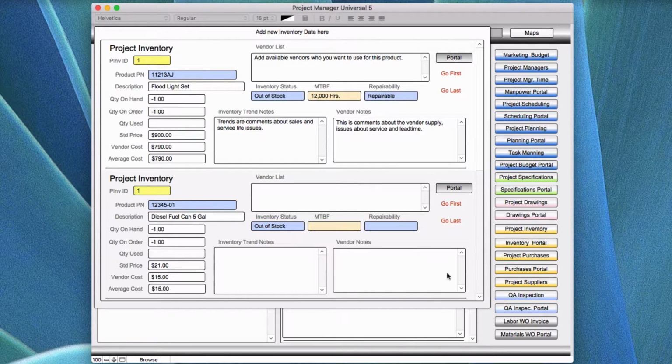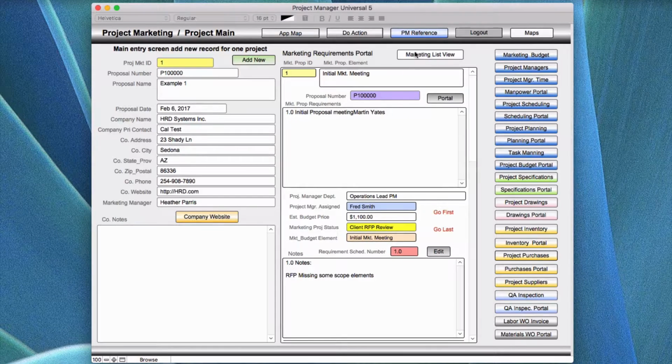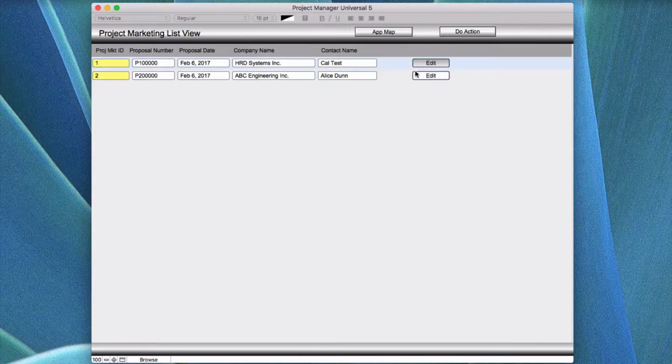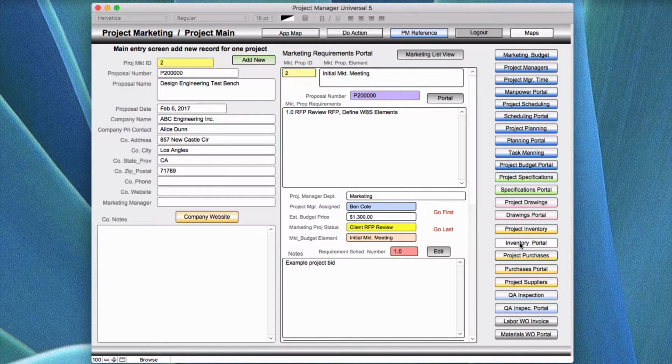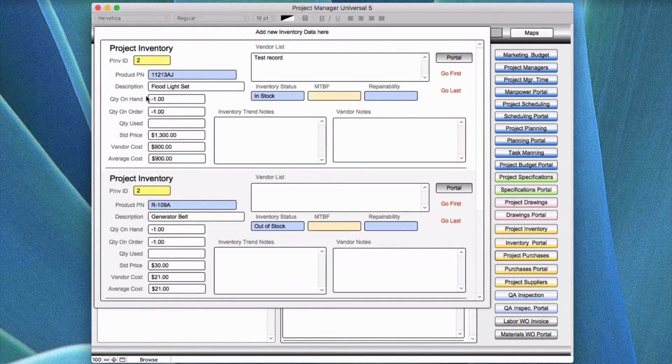So if I went to another project, and let's do that, we're going to go up to the marketing listing, and I'm going to go to 2. I'm going to come back down here, and now I'm in item 2 for P2000, whatever you want to call it. And I'm going to go over now and look at the inventory. And now you see that everything that's being put in here that's created in this project, and the drawing package and specifications that are added to that, all have the number 2 belonging to them.